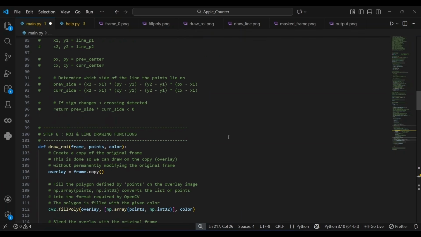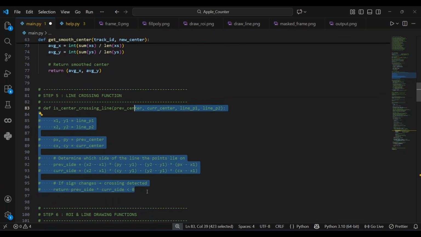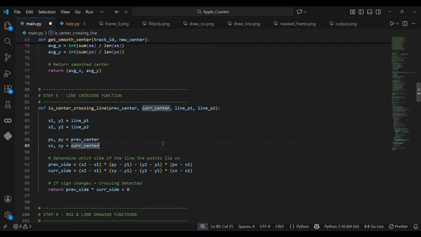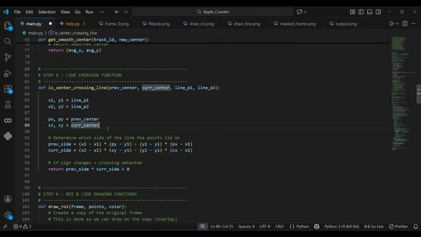Let me explain here. This is the function we are using, which helps us find whether that particular track ID has passed the line or not. You can say this is the previous center. Using the previous center, we will extract the previous position of the particular track ID, and the current position of the track ID is this smooth center which we have calculated. After that, this is line point one and line point two.